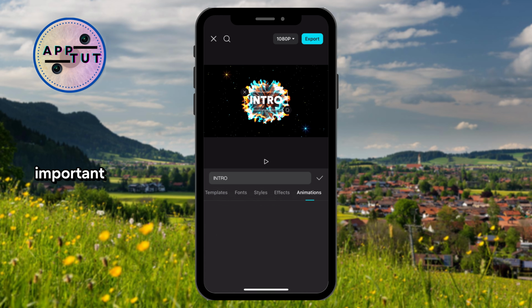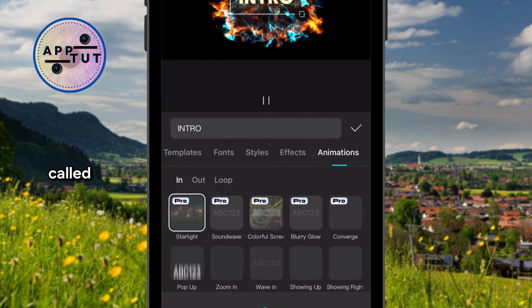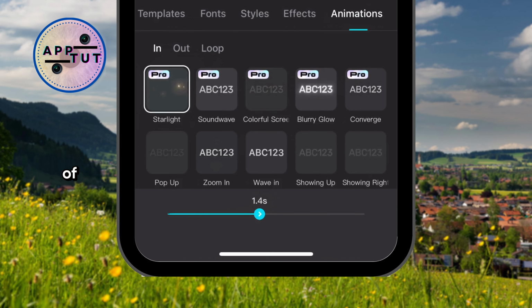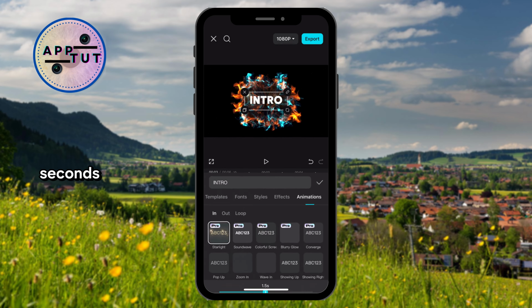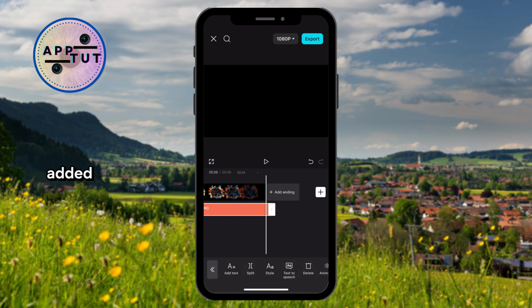After that, an important step is to add animation. Click on animation and look for an animation called Starlight. Set the duration of the animation to 1.5 seconds. The final step is to adjust the start of the text to match the template we added earlier.